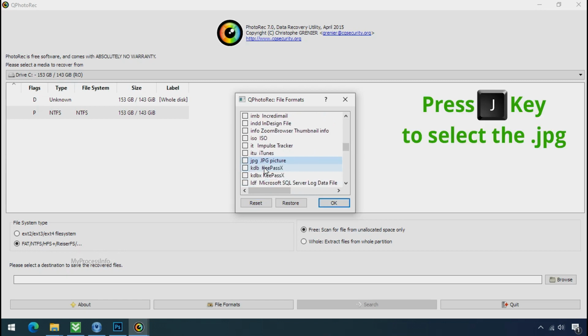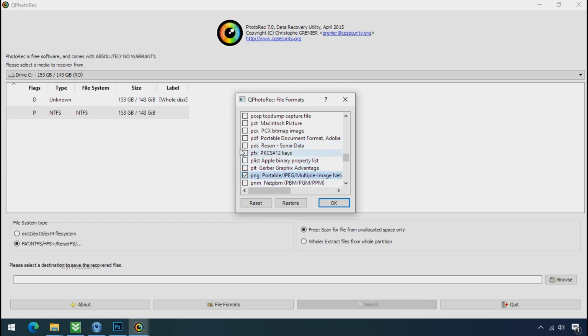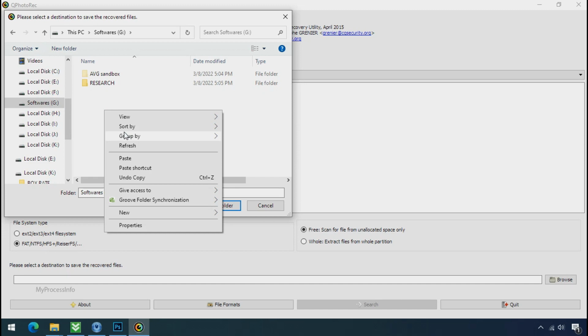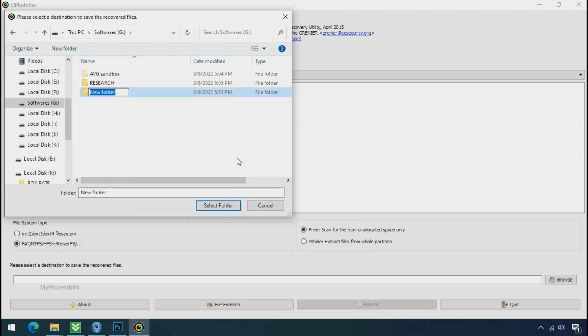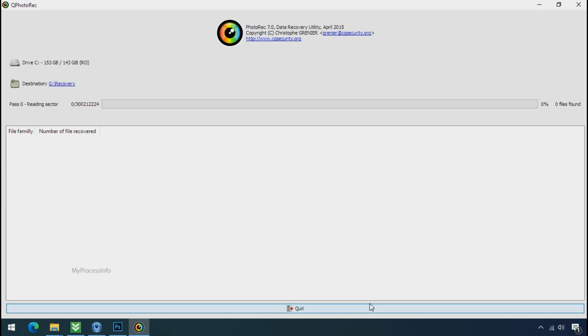Now press J to select the JPG file. Press P to select the PDF file. Or you can choose the file format as you need. Click OK. Now click on Browse and select or make the destination folder where you want to recover your data. And select the folder. Click on Search. Now the file recovery process will take a lot of time to recover your data. So keep patience and wait for it to finish.